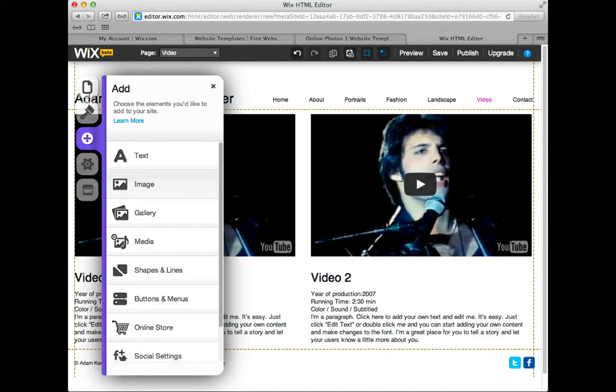Anything you want to add to your site that you can't find somewhere else is in the Add section. You can add a text box that might not be in the right spot on your template. You can add an image to be in a specific location. You can even add a gallery to every page if you want. And you can go through and add all sorts of other good stuff.